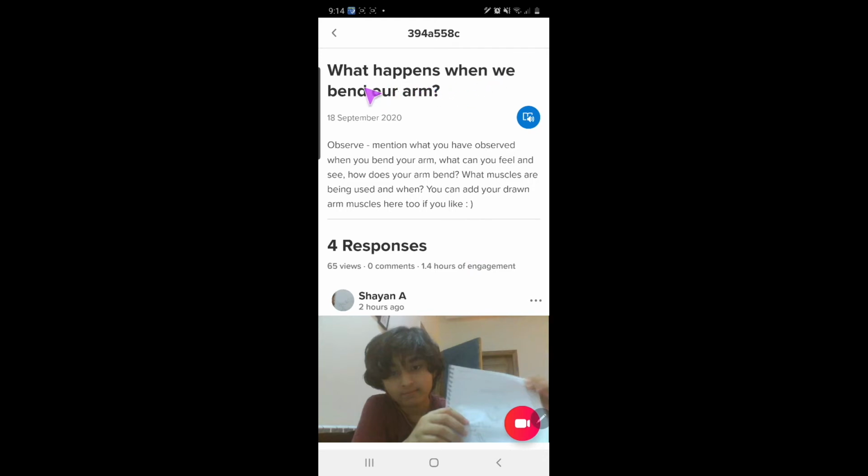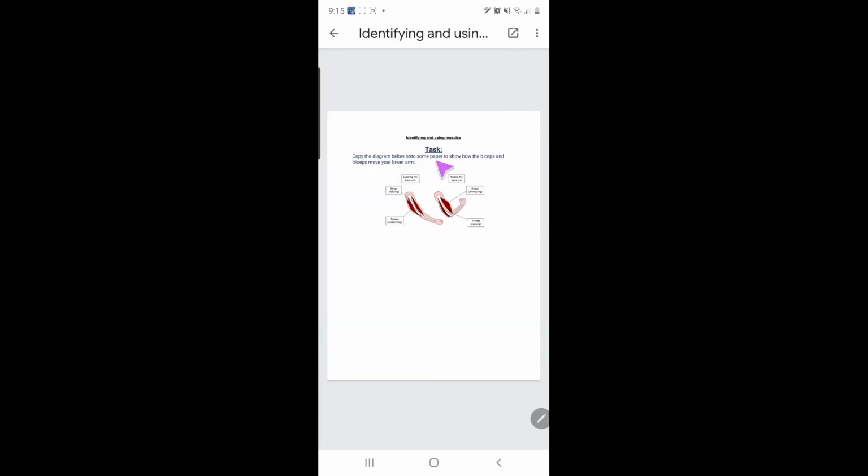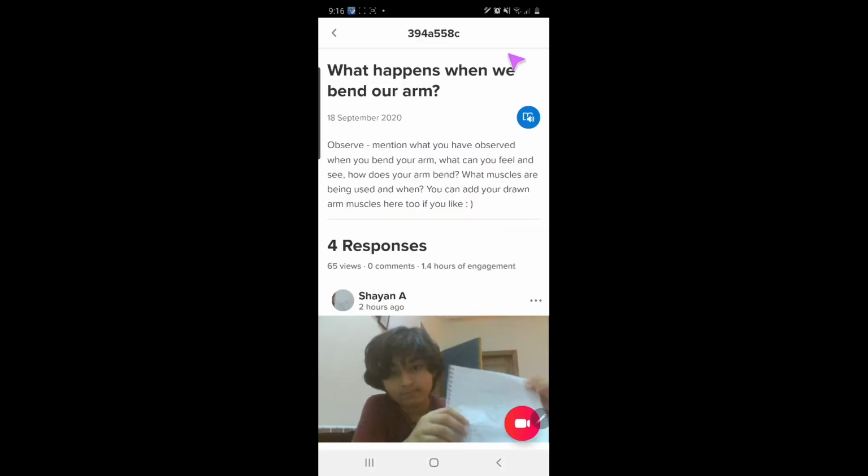So a reminder, our task here is what happens when we bend our arm. Observe. So we're recording our observation here. Mention what you have observed when you bend your arm. What can you feel and see? How does your arm bend? What muscles are being used and when? You can add your drawn arm muscle here too if you like. So that's this drawn arm muscle guys that you can include, and I'll show you how you can do that.